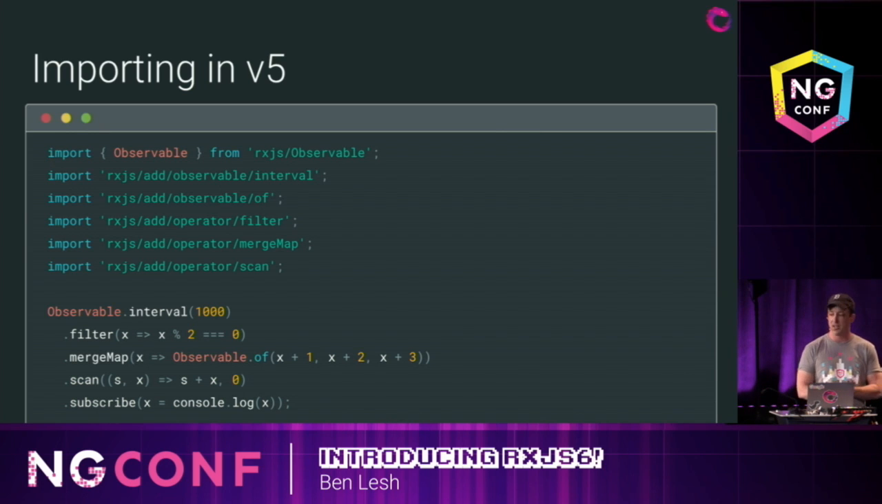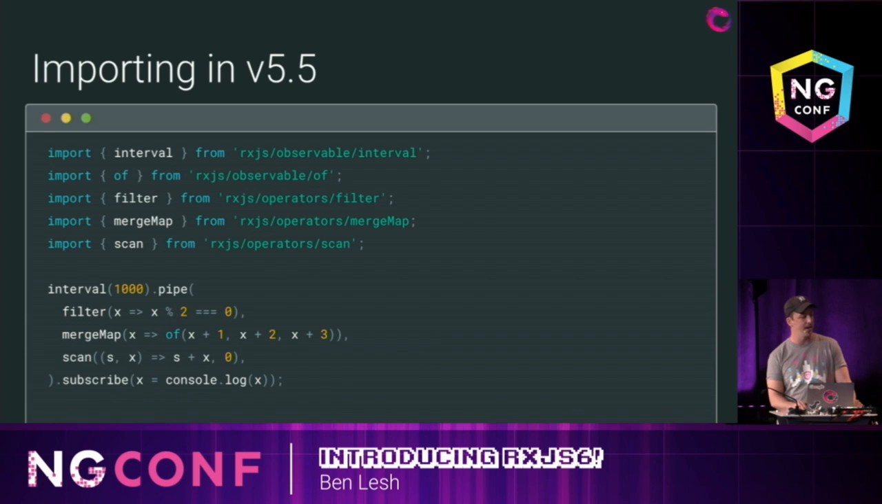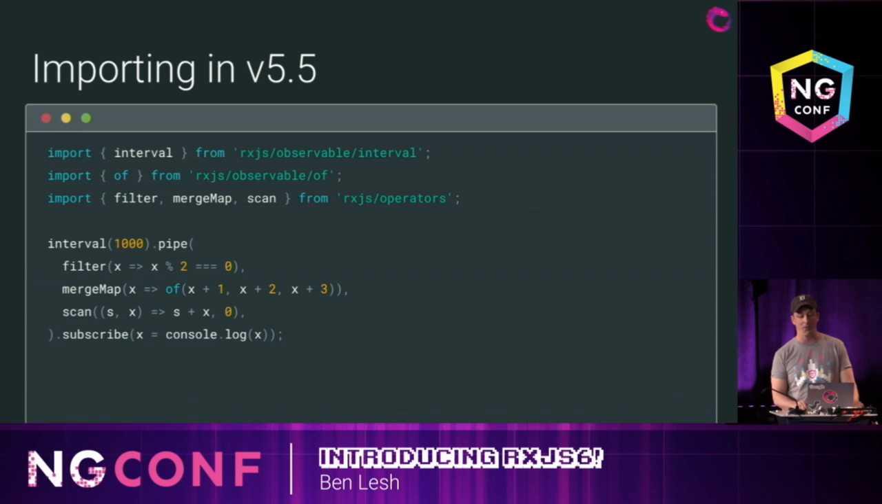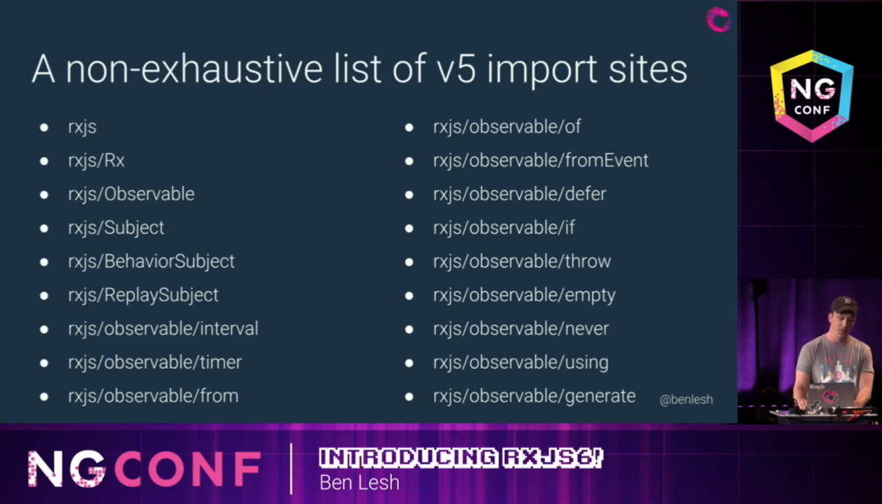So let's talk about the changes to imports. This is how you imported things in version 5. So this is, again, the example. I import Observable, then I patch it with the different creation methods and the operators, and I use it below. In version 5.5, you can import each operator individually, and then you can import the creation methods individually and use them like this. You could also import all of the operators from one spot, from rxjs/operators, in version 5.5.